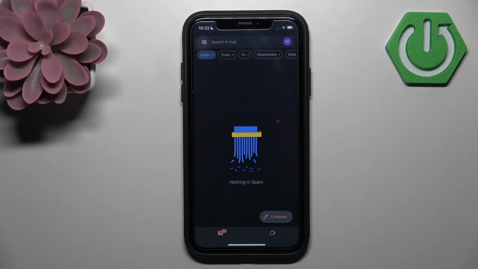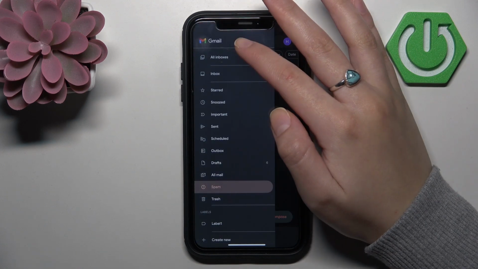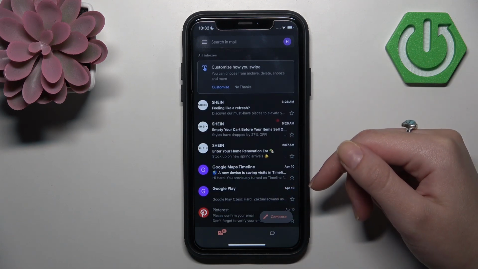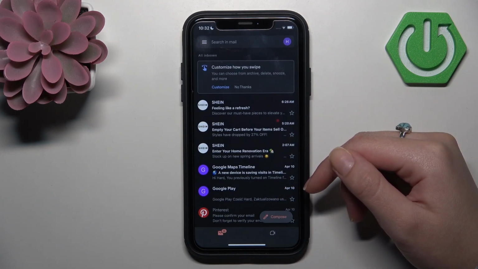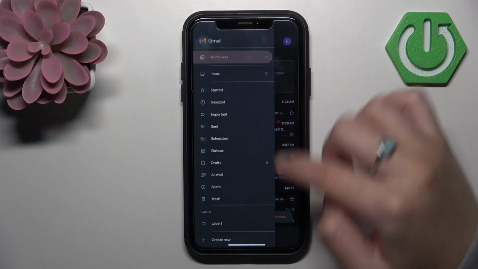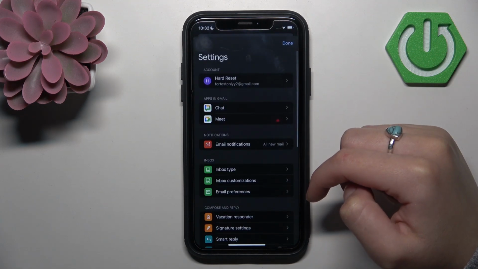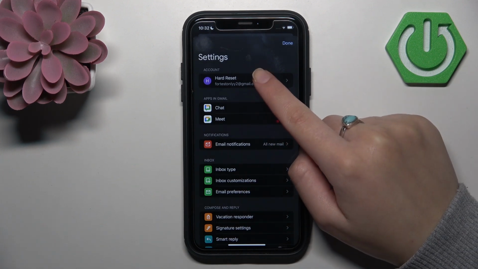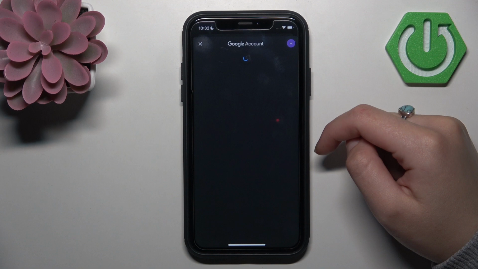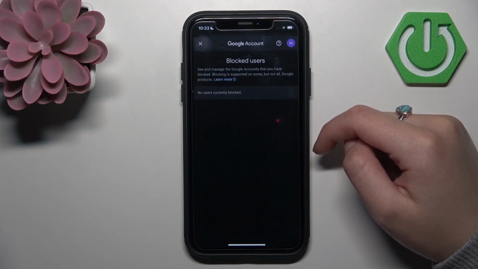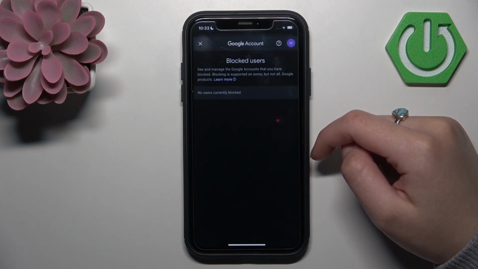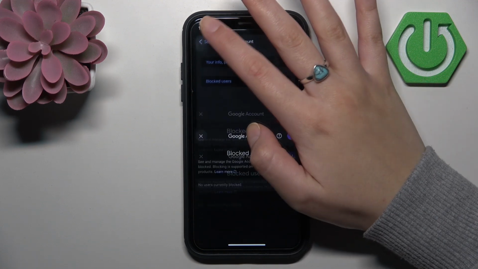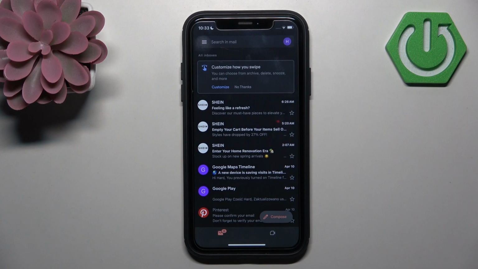Also, maybe you have accidentally blocked a sender, and that's why the emails from that sender are not going to your inbox. So to view blocked senders, you need to go to the menu, enter settings, and choose the account you're using, and here you see blocked users. I don't have any blocked users, but if you have a list right here of blocked users, you need to unblock the user you have accidentally blocked earlier.